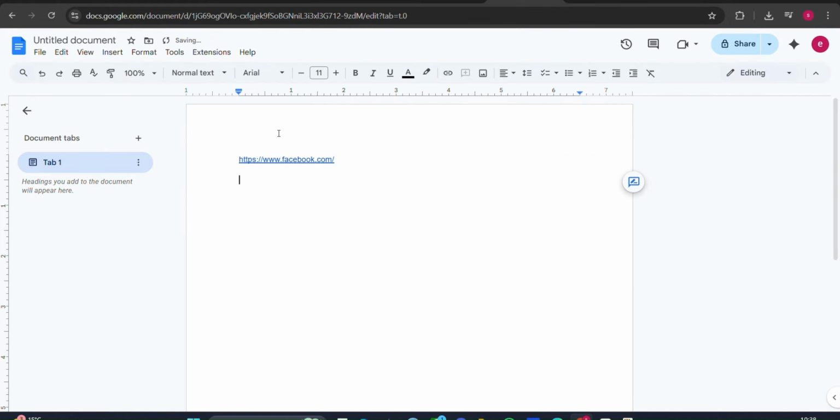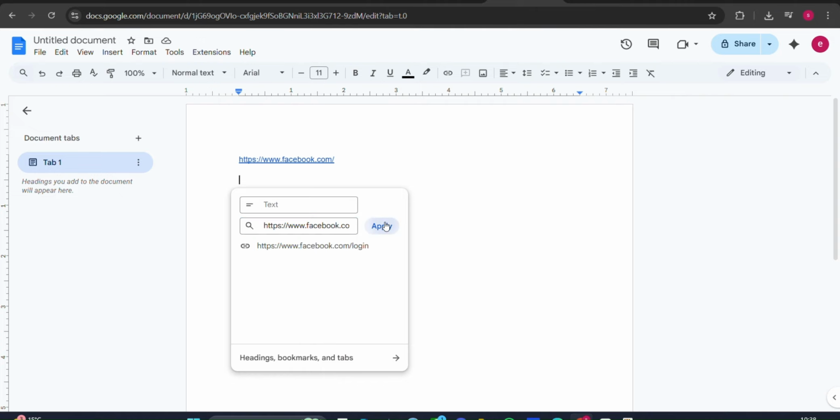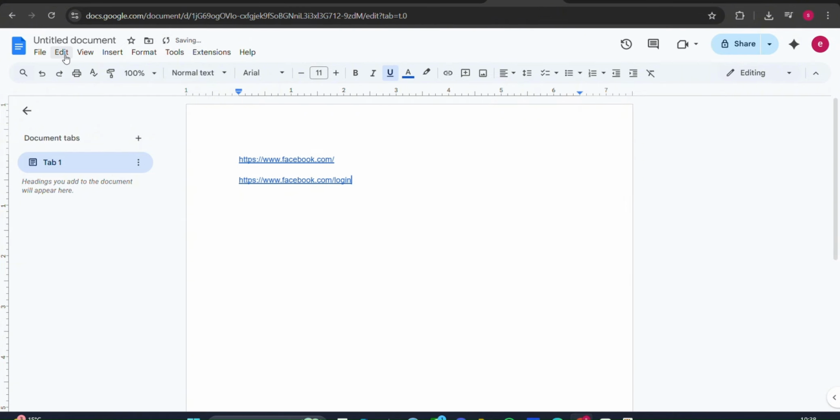Just copy the link address again, and go ahead on Google Docs and click on Insert and choose the link you copied here. Insert the Facebook login here now.